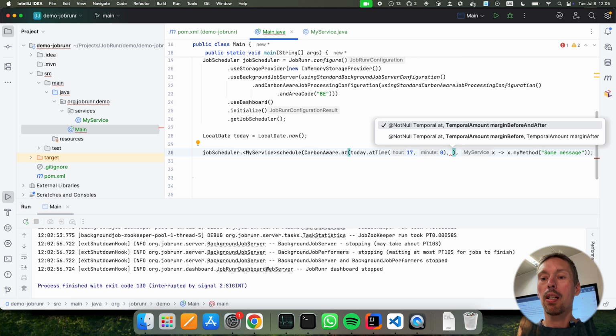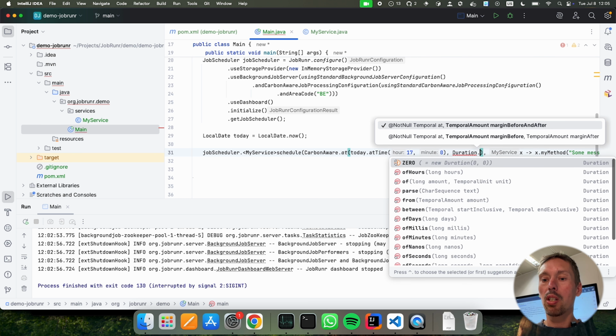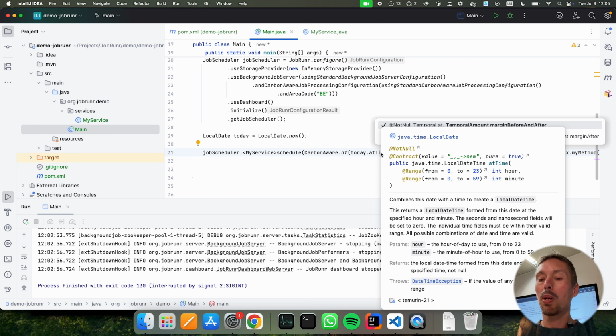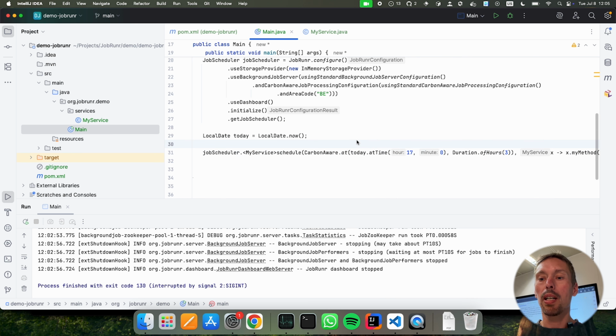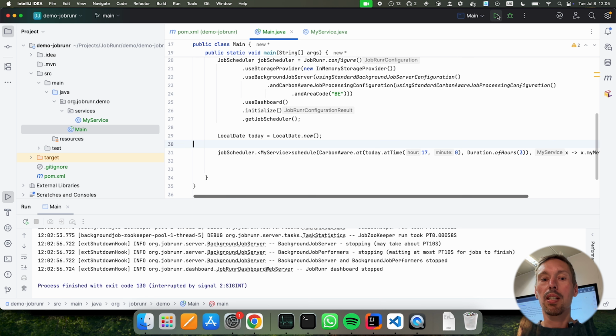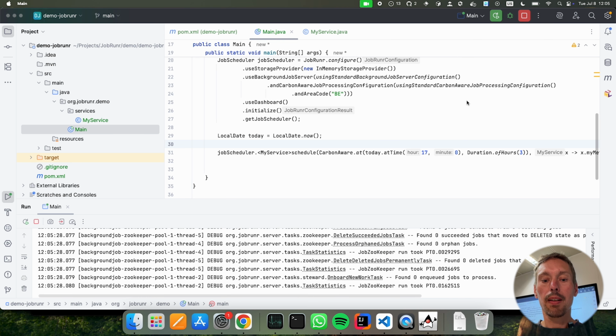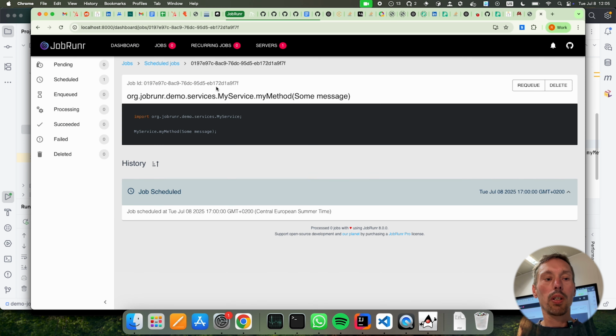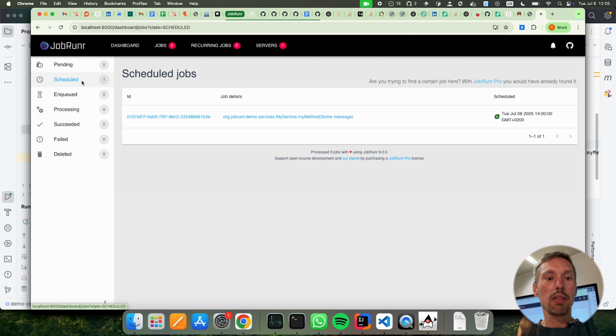So if I now put, for example, a duration of hours 3 here, it means that the job will run at the earliest at 2 p.m. this afternoon and at the latest at 8 p.m. So we give it 6 hours of range, and this will allow us to schedule the job at the best moment. So let's run this. All right, it should be up and running. Let's have a look again, scheduled.